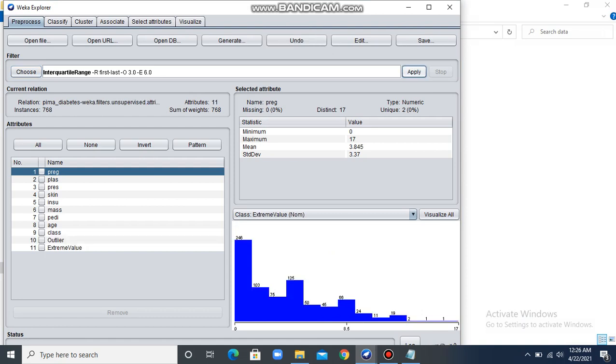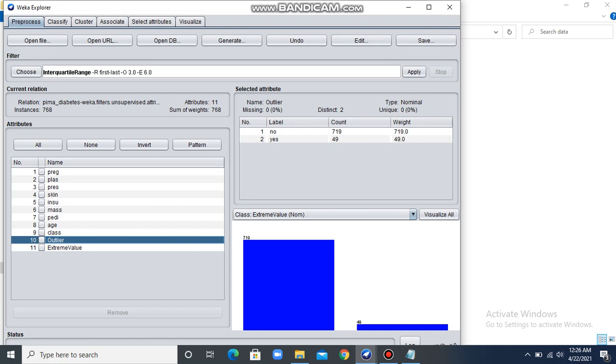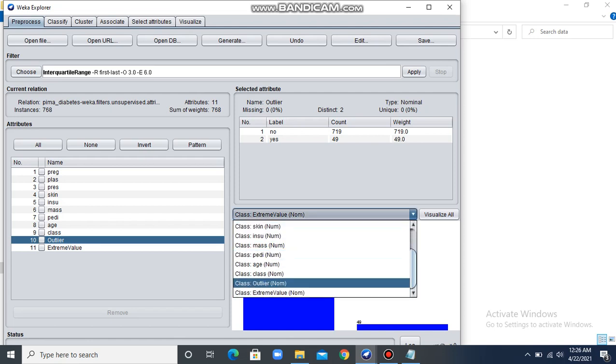So let's apply the filter. Once we apply the filter, you will see that two more attributes are added to our dataset, and those are outlier and extreme value. If I click over here, you can see that the outlier attribute has two labels, yes and no. The yes label tells me that these values are outliers and the no label tells me these are not outliers. Right now it tells me that out of a total of 768 instances, 719 are legitimate values and 49 are outliers. Here you can visualize it also.